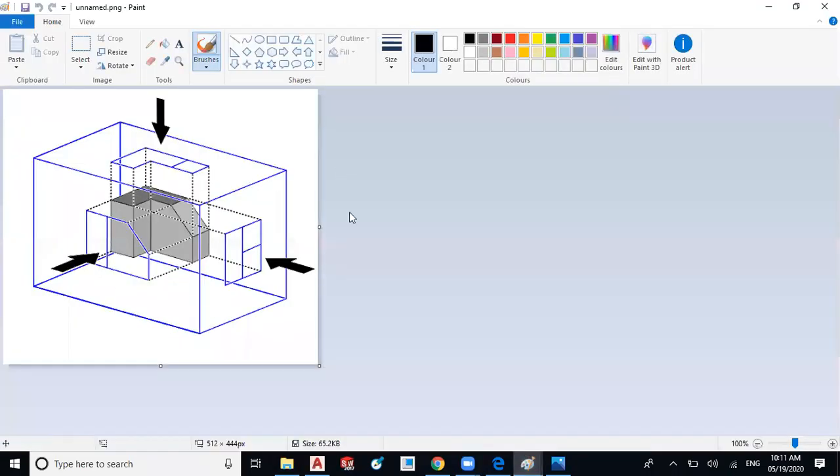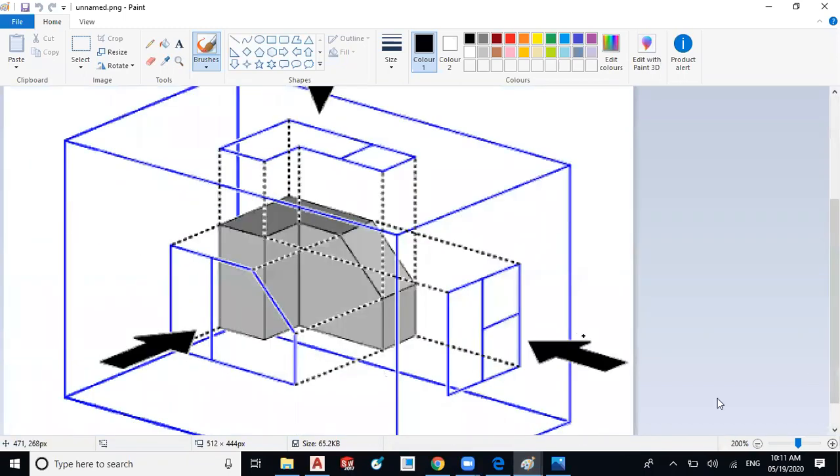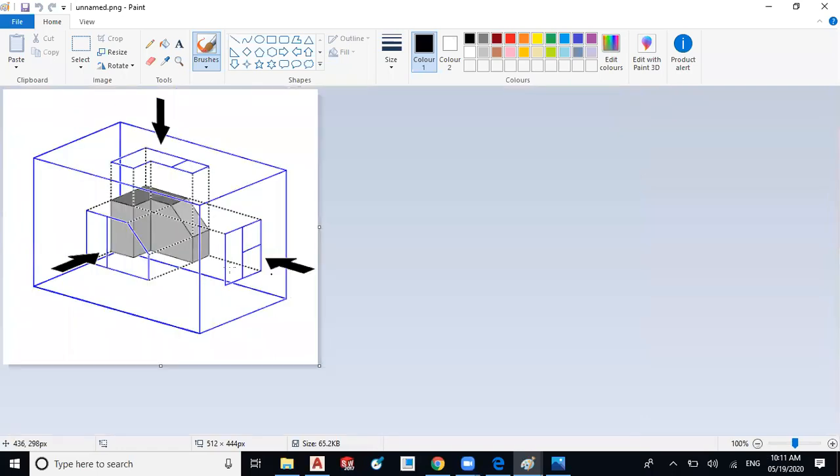Okay, now this is another type of projection method, that is the third angle method. The object is always in the third quadrant, and suppose the observer is in this direction, then the projection plane will be between the observer and the object. In the last example, the first angle method, the object is between the observer and the projection plane, but here the projection plane is between the observer and the object. So we have to project the view on the plane which is between the observer and the object.